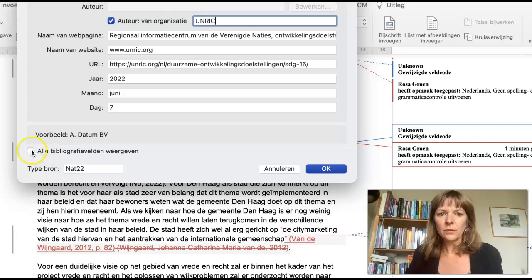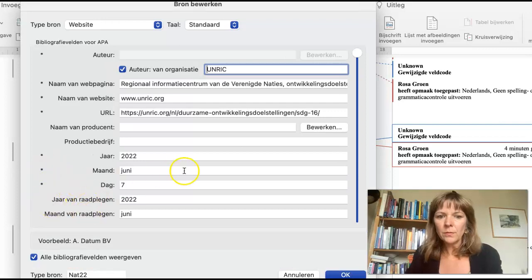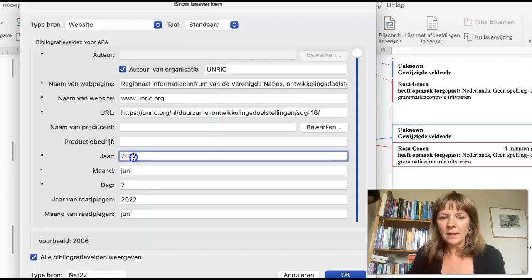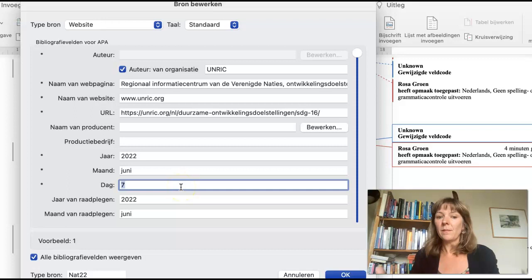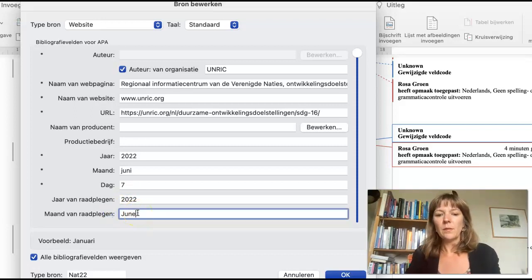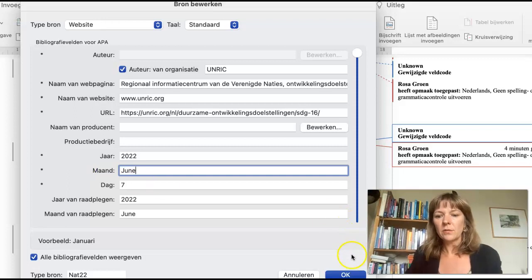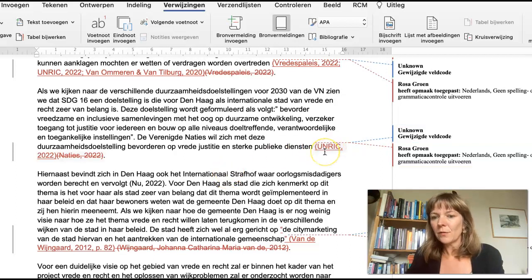What is important is that you open this tab to show, and my student did this well, what day you looked at this website. So first is the year, the month and the day of publication of the website, and then when you refer to it, you have to refer to it as well. We will do this in English and make sure that it is filled out correctly. All right, so now it changed from United Nations to UNRIC, which is the name of the website.